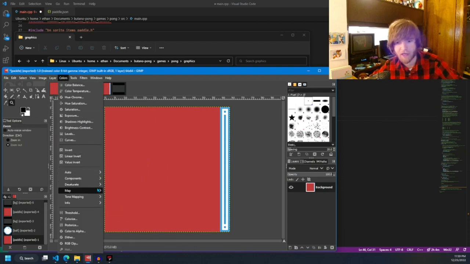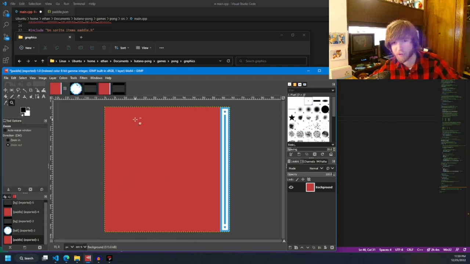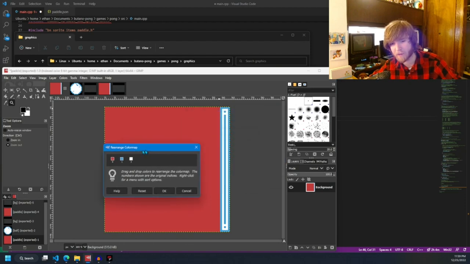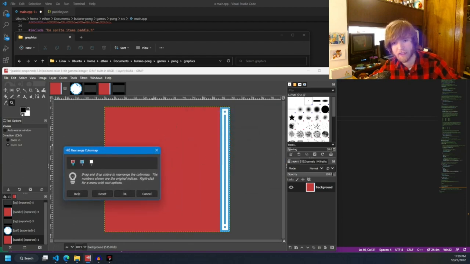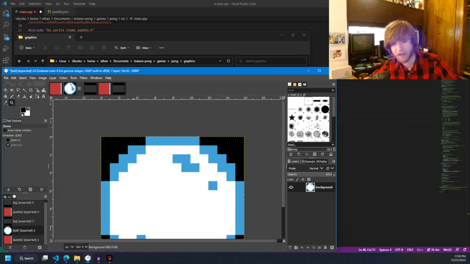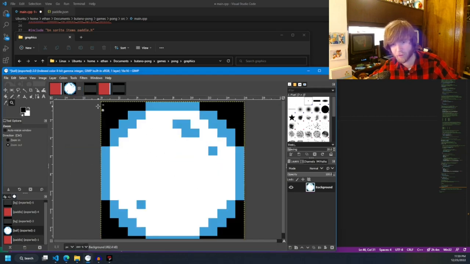Now, the first color in your color map will be your transparency color. Red is my transparency color for this Pong paddle, so I make sure it's zero here in the front. I did a very similar process with this sprite right here.